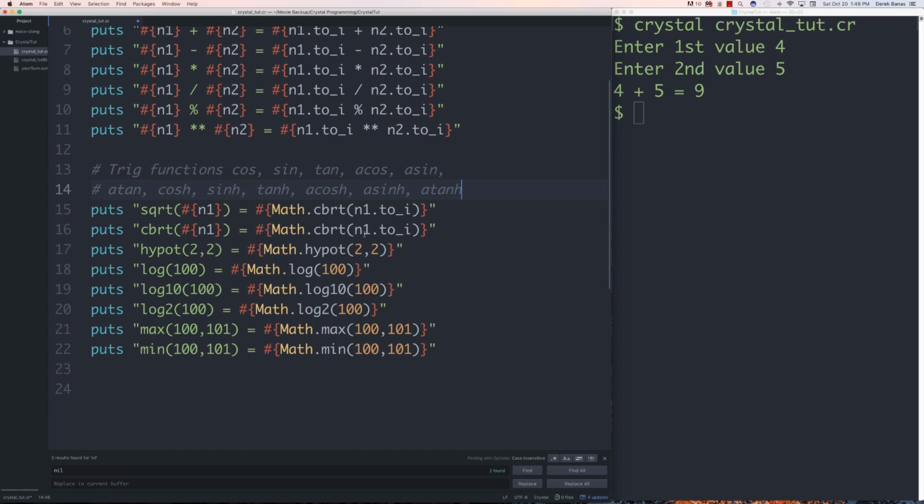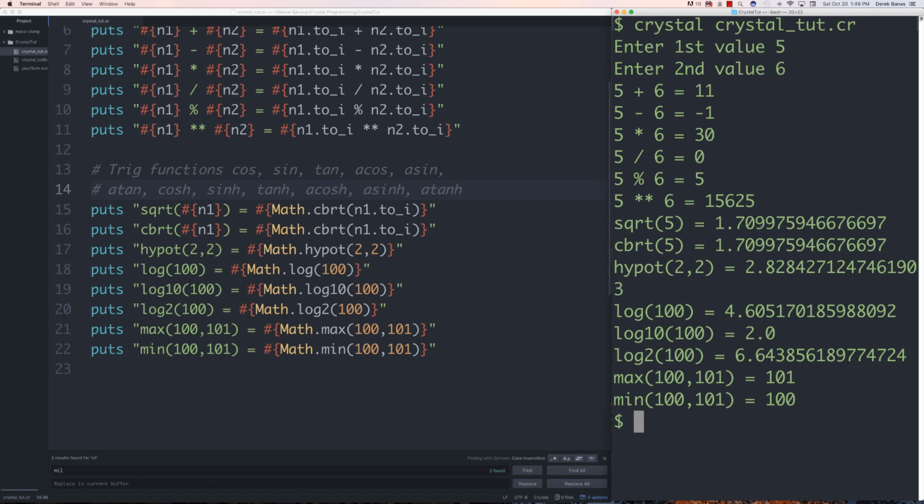And all of this code is available in the description, by the way, and it's all free. We can also get the square root, cube root, hypotenuse, different forms of logarithm. We can get the max or the minimum of two different values that are passed inside. And if we come in here and add these values inside of there, you can see how we were able to get all of those different values for all of those different math functions.